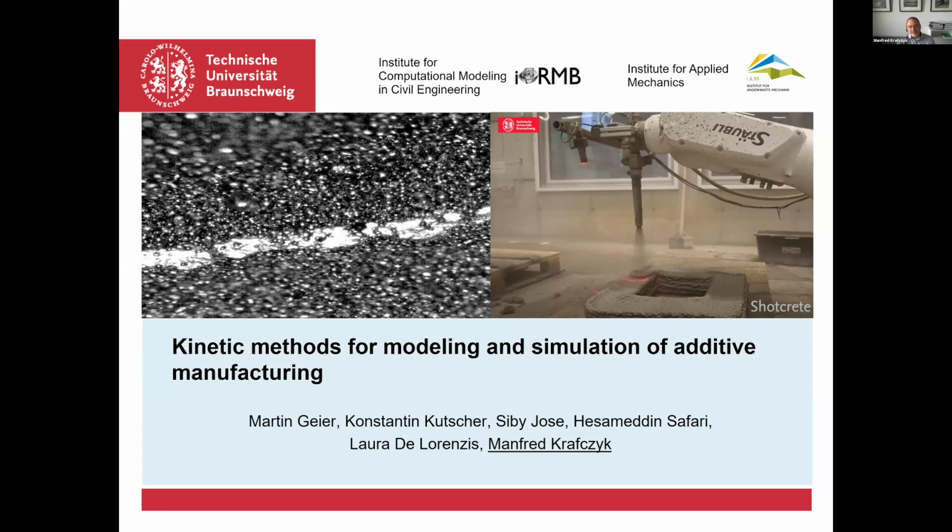Today, I'll try to give a short overview of work in additive manufacturing with two different directions, as you can see from the initial slide. This is joint work together with my colleagues from my group, Martin Geier, Konstantin Kutscher, and also with a group of Laura de Laurentiis. Here, especially the powder scale simulations have been the subject of the PhD thesis by C.V. Jose with some support of Hezamedin Zafari.